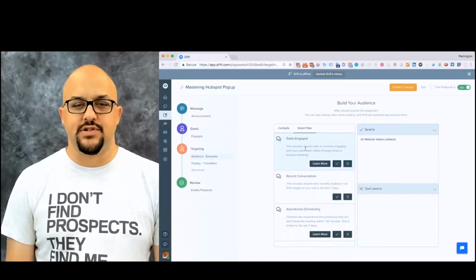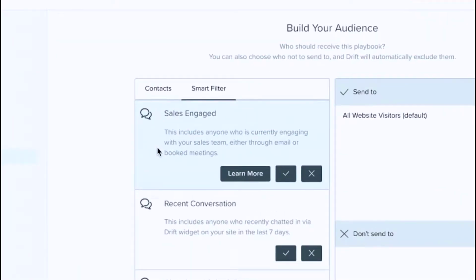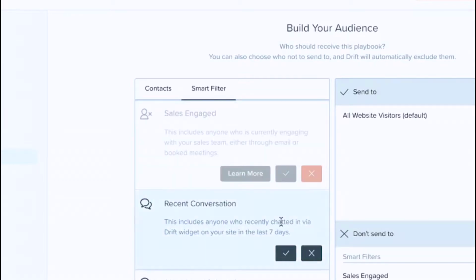And you've got some options here. So you have sales engaged. Now sales engaged is anyone who's currently engaged with the sales team. And it also includes people who have booked a meeting. What you can do is you can include with the check mark, or you can exclude with the X. So if we don't want this playbook to trigger, then we can mark the X, and you'll see it goes into the don't send to bucket.